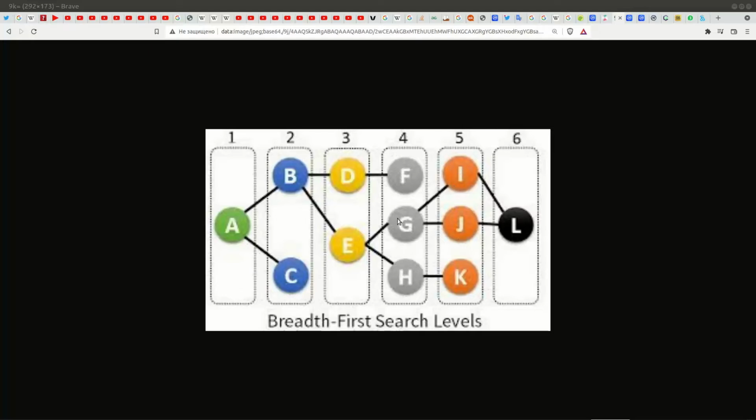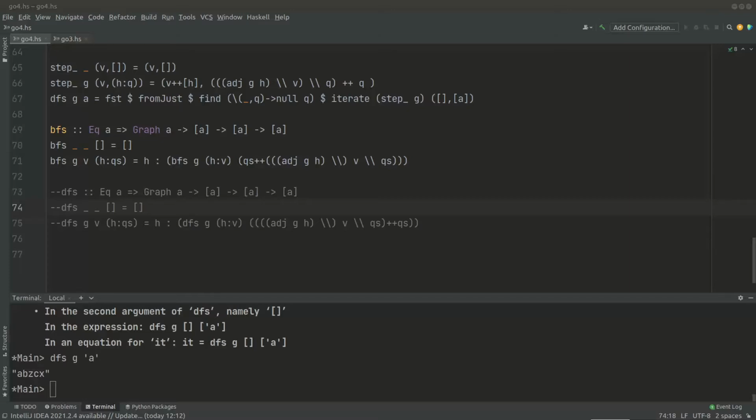Okay, how can we do this? We already implemented the breadth search in a previous video, you can see it by the link. Now we take this type signature of breadth search and make a little modifications here.